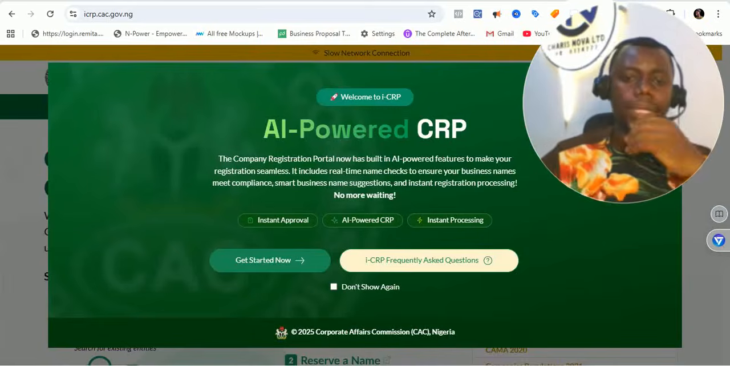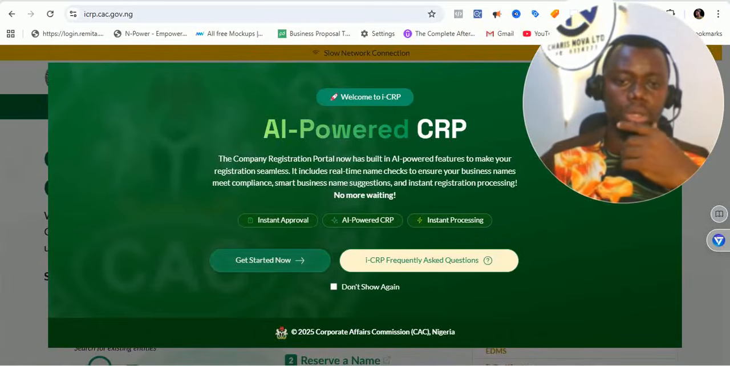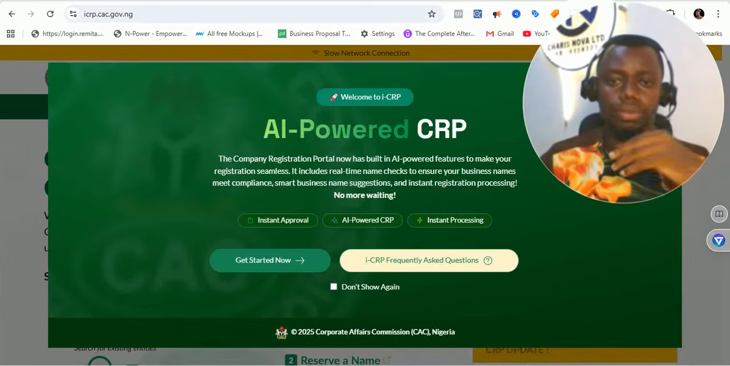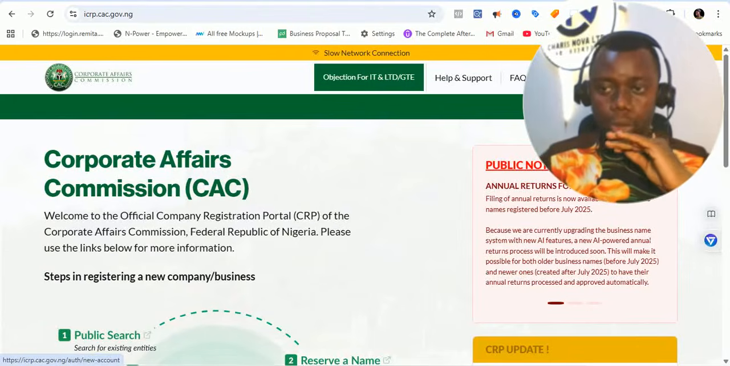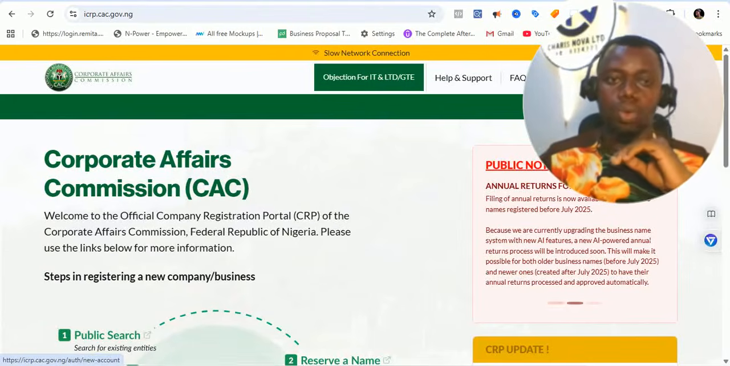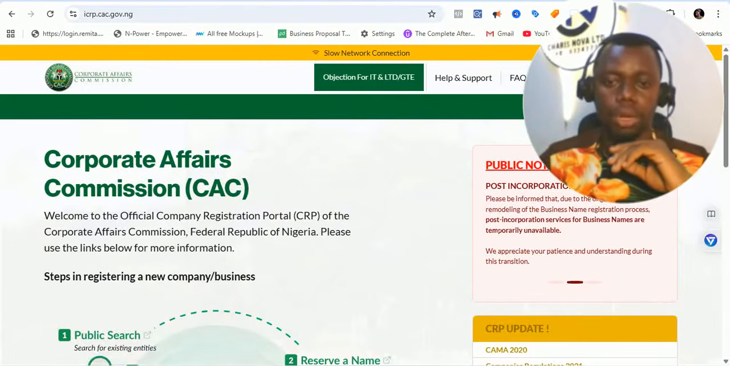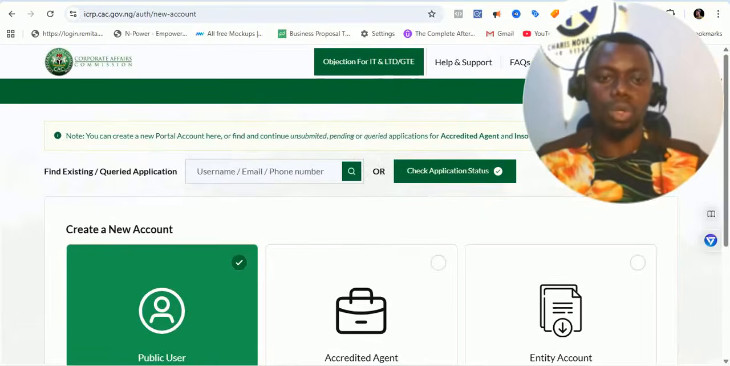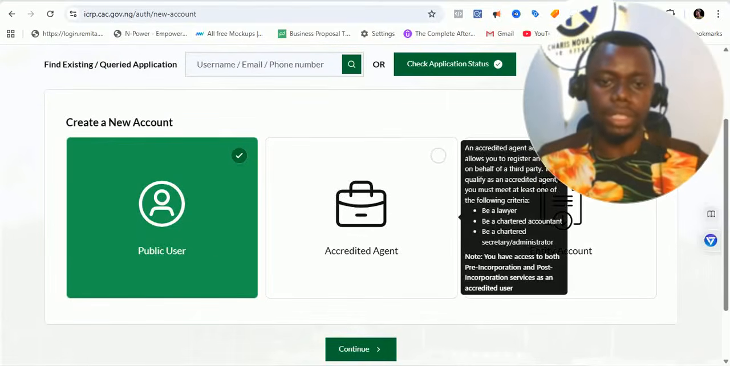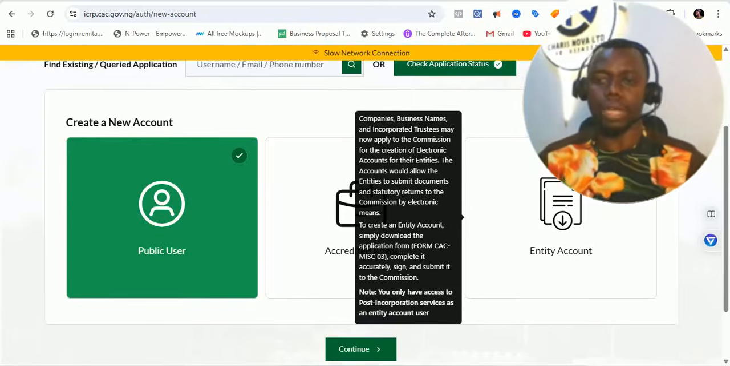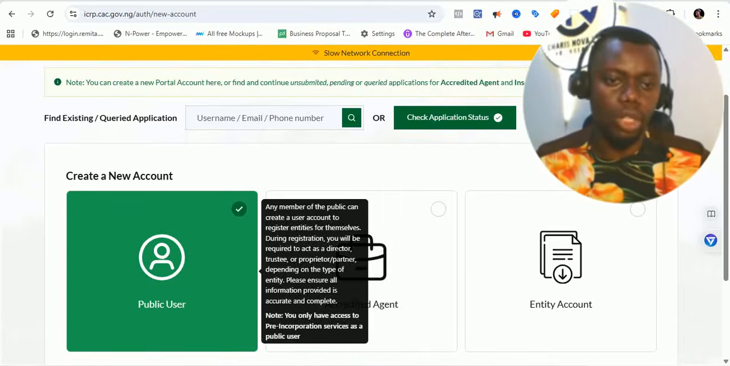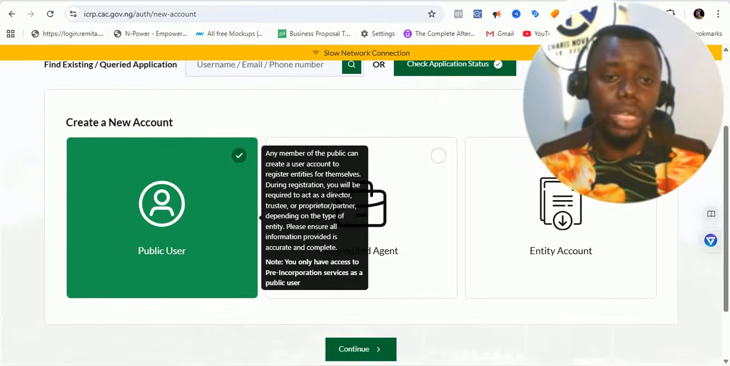Once you see this particular interface, all you need to do is read through if you want to. I've shown a video on how to go through all these different things. But the main thing you want to do is click on Get Started and click on Sign Up. You want to create a new account, so click on Sign Up. Once you click on Sign Up, it will show you the three possible accounts you can create. So the first one is the public user account. The second one is the accredited agent account. The third one is the entity account. I believe you can see them on your screen. What I'm going to be creating in this video is the public user account.